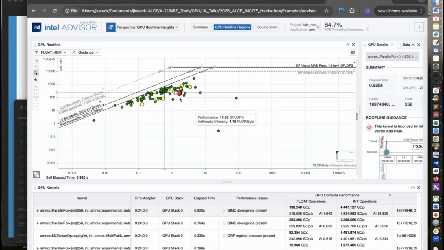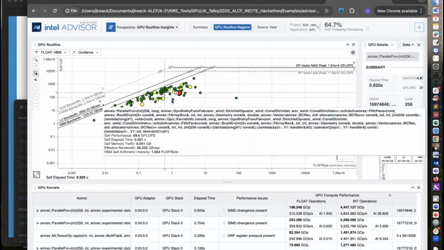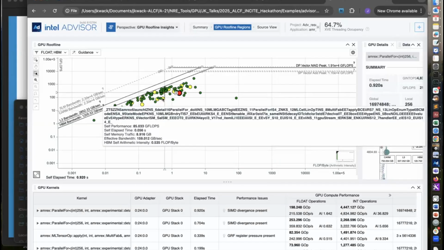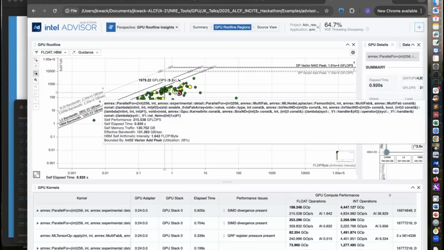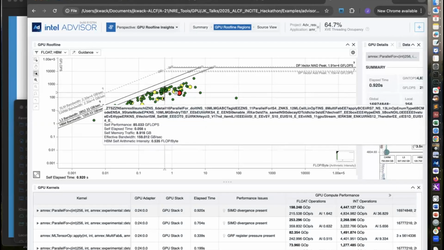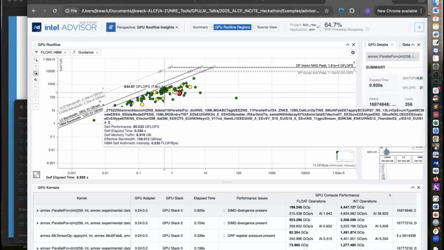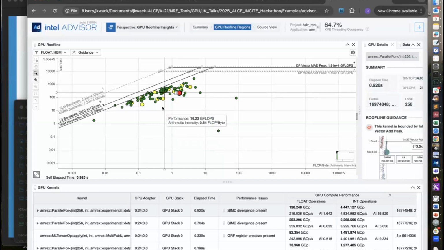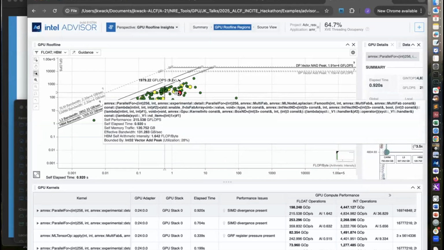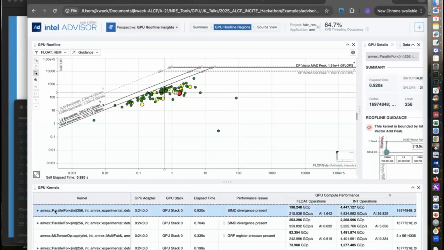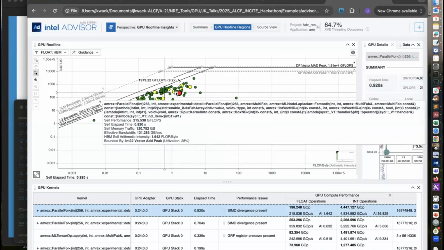By default, Advisor collects data not per kernel invocation, but per kernel. You can see here some kernels are green dots, some are yellow dots, and some are red dots. Red dot means it takes more than 20% of the time. Yellow is between 3% and 20%, I think, and green is less than 3%, something like that. Here you can see this one is problematic. You click it, right?